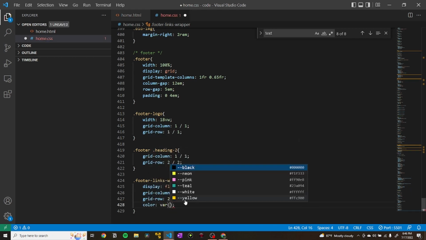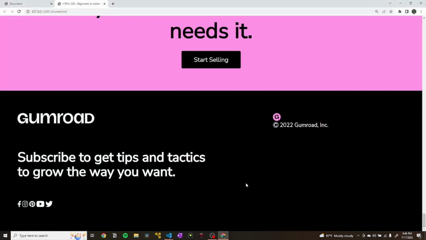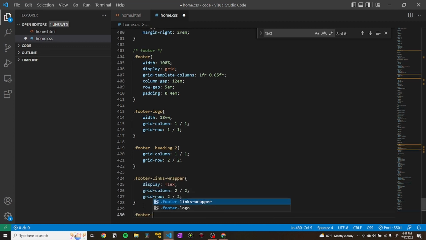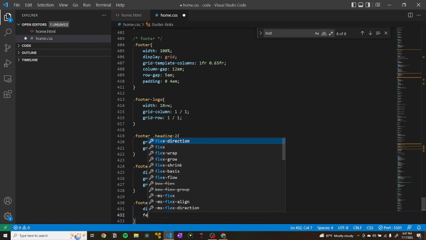Color white. Okay. You should spell it right. I'll set it on the link itself then. Yeah, okay. Grab that. Okay. Now let's go to our footer links. Now this one is going to be displayed in a column. So let's make sure to mention that.